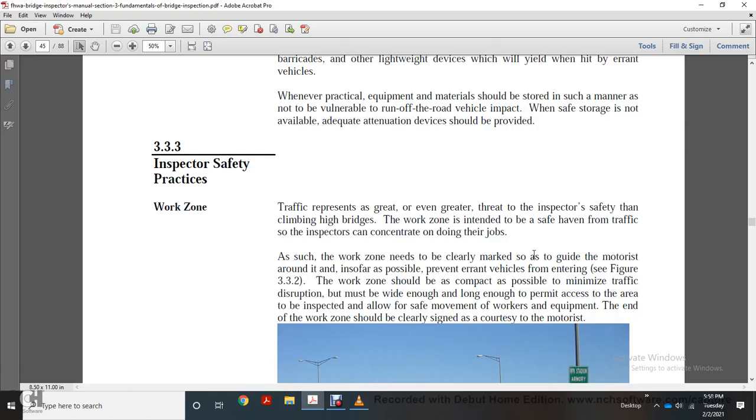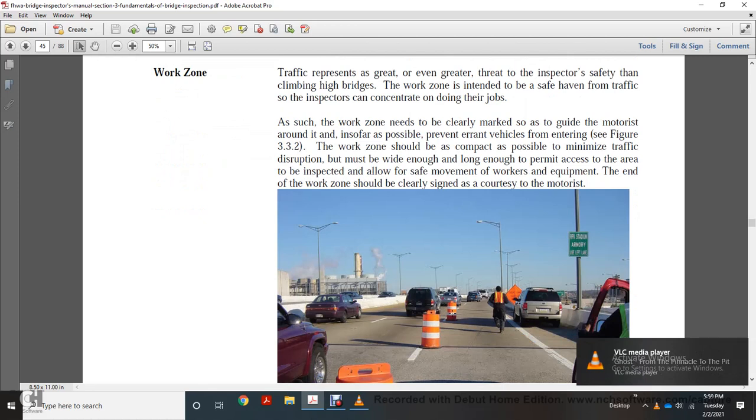Work zones need to be clearly marked to guide motorists around them and to inform them, as much as possible, to prevent errant vehicles from entering. See Figure 332. The work zone should be as compact as possible to minimize traffic disruption. It must be wide enough and long enough to permit access to the area to be inspected and to allow safe movement of the workers and equipment. The end of the work zone should be clearly marked as a courtesy to the motorist.